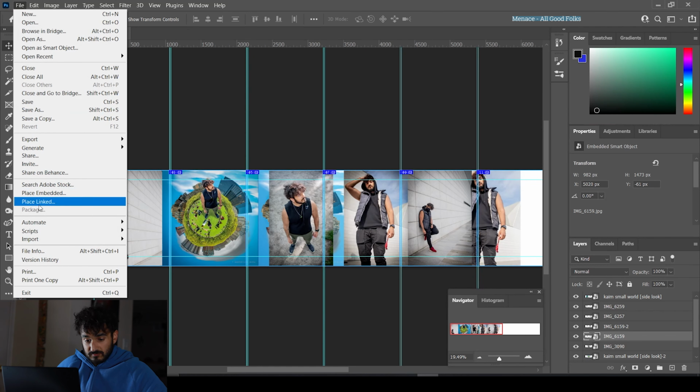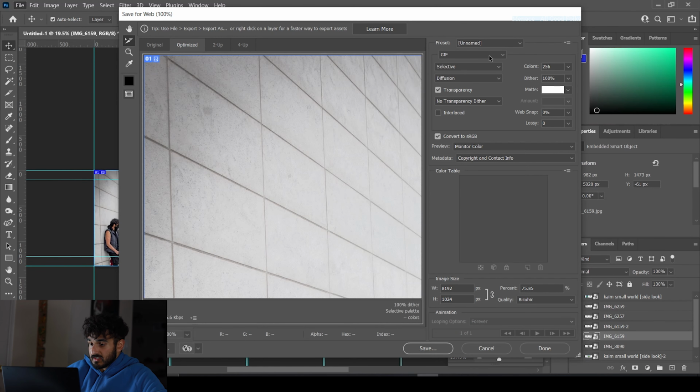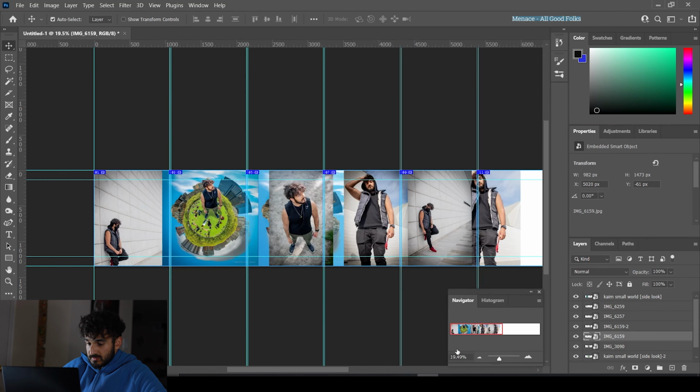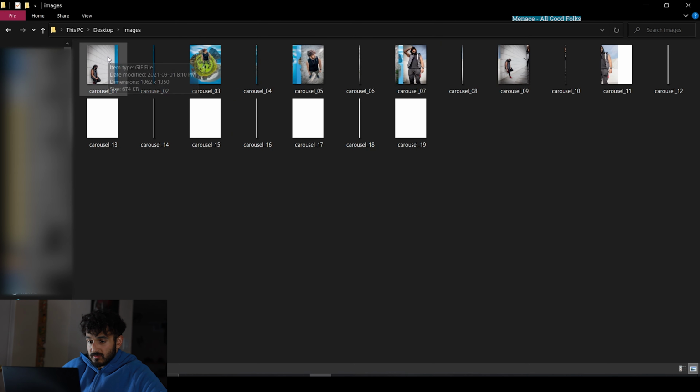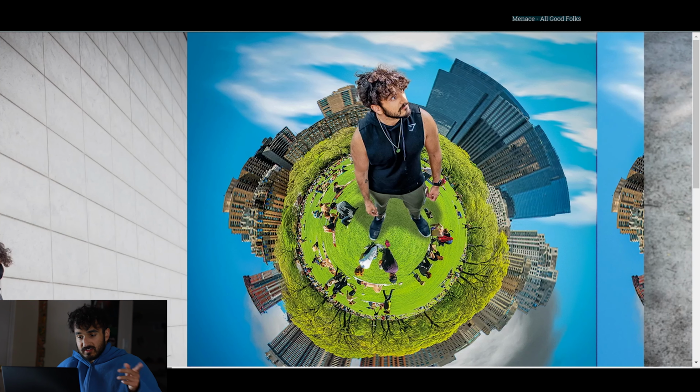So what you're going to do, hit Export, Save for Web (Legacy), and then you're going to see it has all this stuff. Make sure it saves in JPEG, and then just save it where you'd want to have your thing saved. So I'm just going to save it on my desktop for now. So let's just say carousel, and then we're going to hit OK, and it's going to export them. So if I go to my desktop, you will see the images. You'll see all of them post at the same time. So if you put this on Instagram, if you post them in sequence, it'll slide seamlessly.